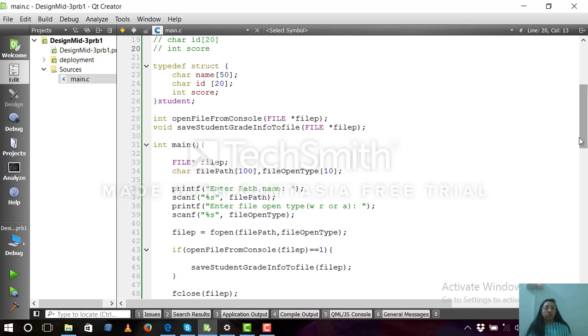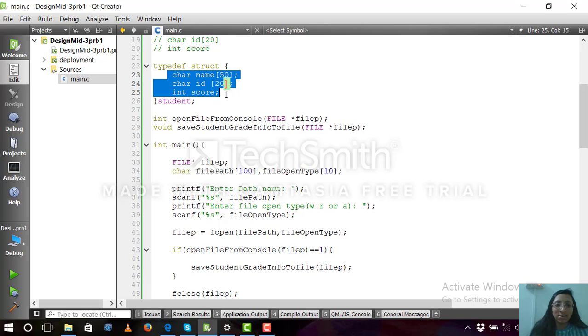Here we have used a structure, struct, and named a data type student. We have used typedef, and the benefit of using typedef is that inside the main it will not be required to use all these things again. I'm going to call this student struct and it will call all this together. So here we have character name and character ID, and the limits are 50 and 20, and we have score as a variable of data type integer.